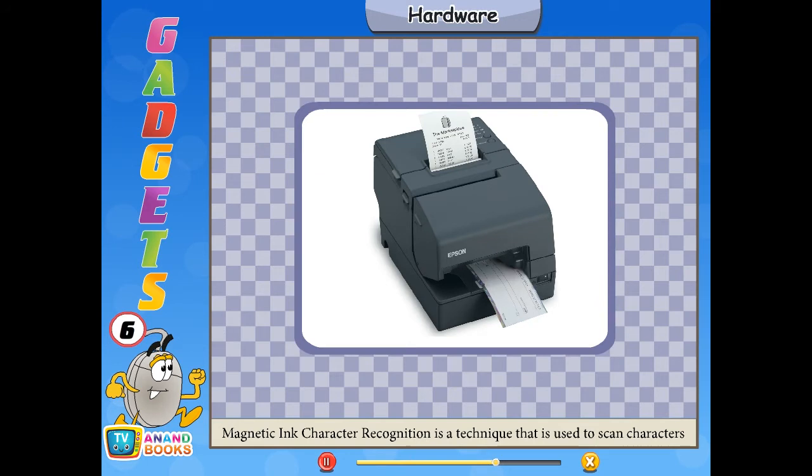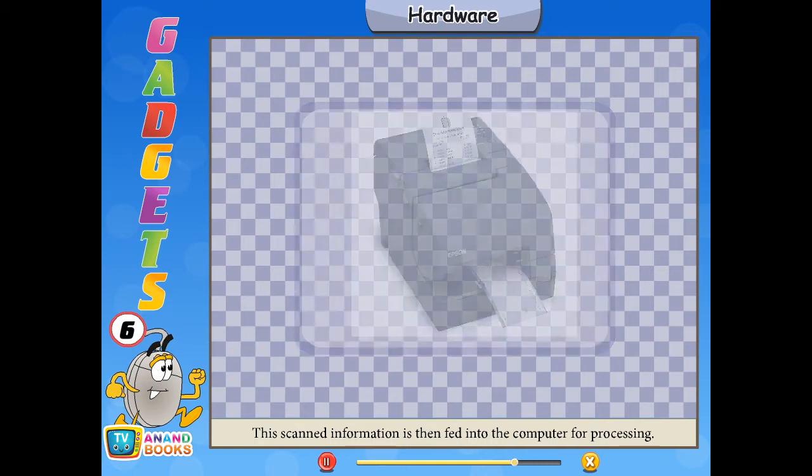Magnetic ink character reader, MICR. Magnetic ink character recognition is a technique that is used to scan characters printed in magnetic ink. This is done using a device called magnetic ink character reader, MICR. As characters printed in magnetic ink are difficult to forge, this technique is used extensively in banks for scanning check number, branch code and MICR number. These details are printed at the bottom of the checks. This scanned information is then fed into the computer for processing.